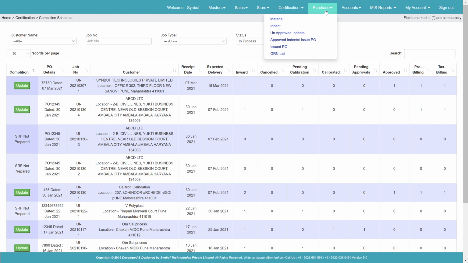Under purchase we can see there is one master called material. Then people can raise indents, see the unapproved indents, and approve the indents and their quantities against raised indents, department wise. Then, after analysis of vendor quotations, we can issue the PO to the vendor. Once the vendor has given the material, the GRN is there.